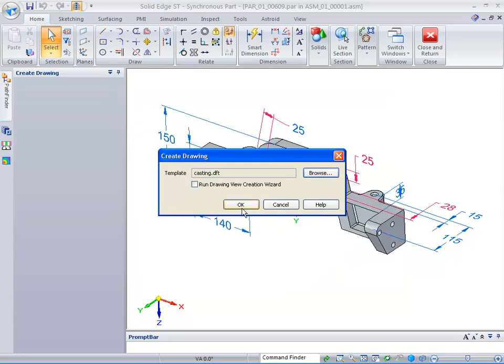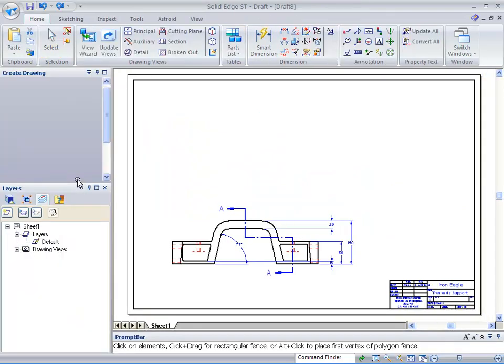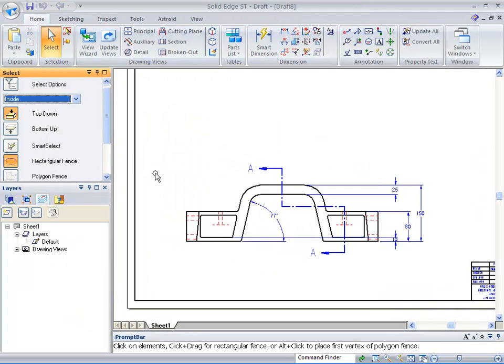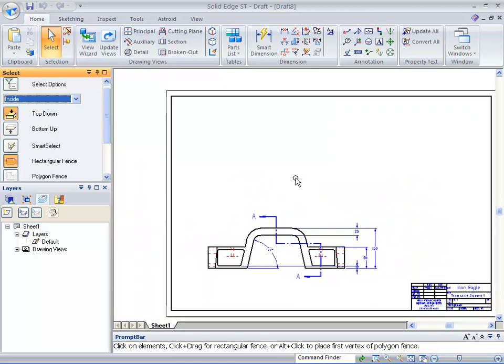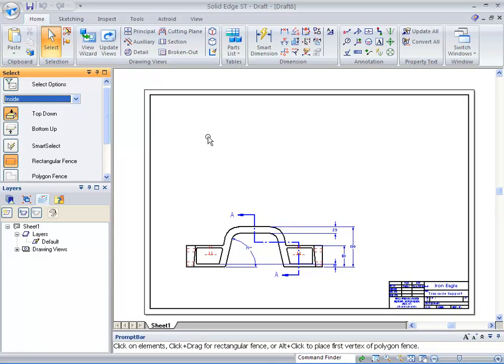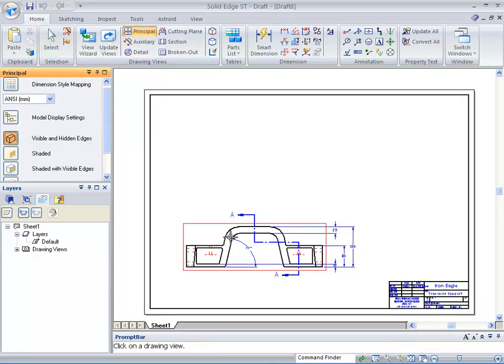Do not run the drawing view creation wizard and click OK. So that puts the model. You can see that retrieve dimension was turned on for that particular view, and it retrieved those particular dimensions. I want to add a top view, so I'm going to use the principal view. I'm going to select a top view.